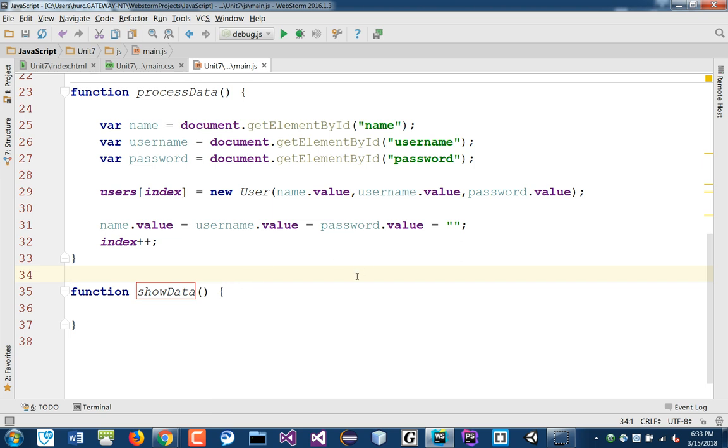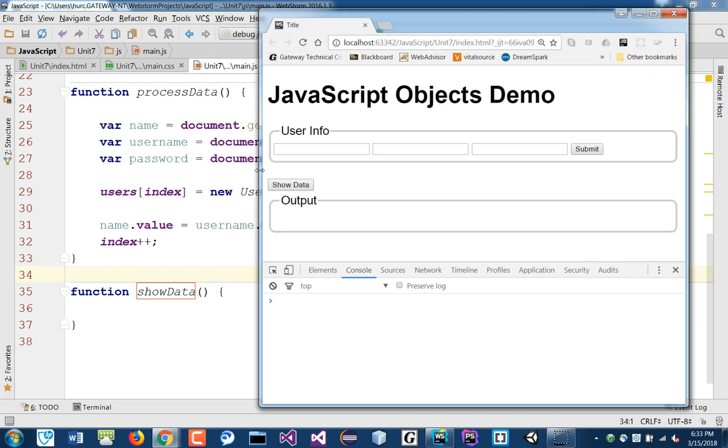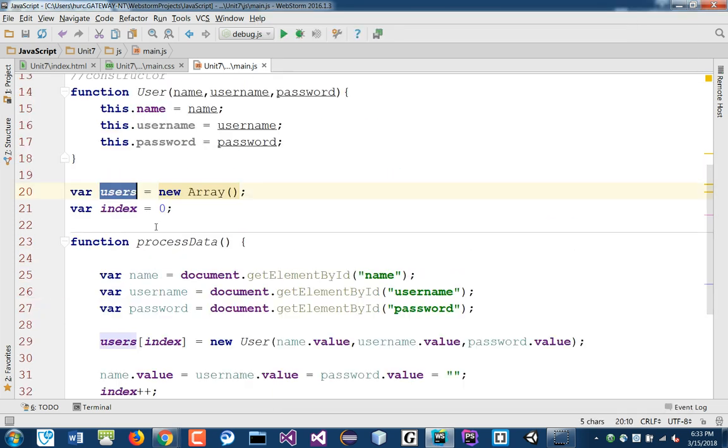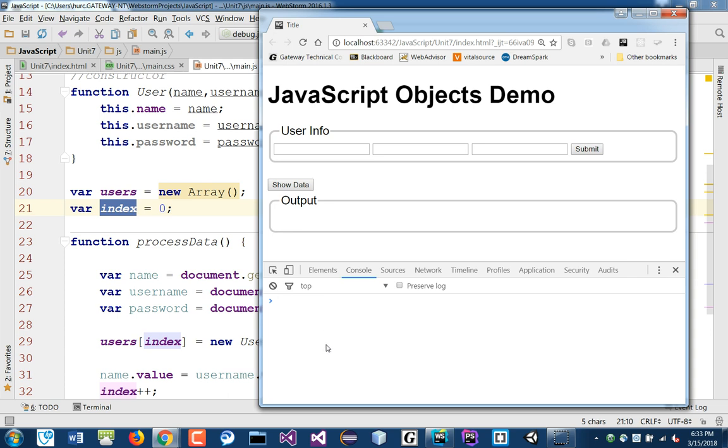Save that. And then go back here and refresh. Okay, so all looks good. Now, because the users and index are both global variables, you can access those right away. If you type in users, you'll see that it's blank. Okay, there's no data there. Its length is 0. Index should be just 0.